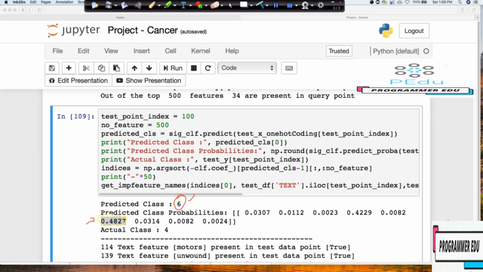But at the same time, can you notice this part? Class 4 was also having 42.29, right? So definitely by looking at the probability itself, we could have said that yeah, there is a good confusion happening between these two classes because they are very close. So that's where it got, but it's not always going to be the case. Okay, so keep that in mind.